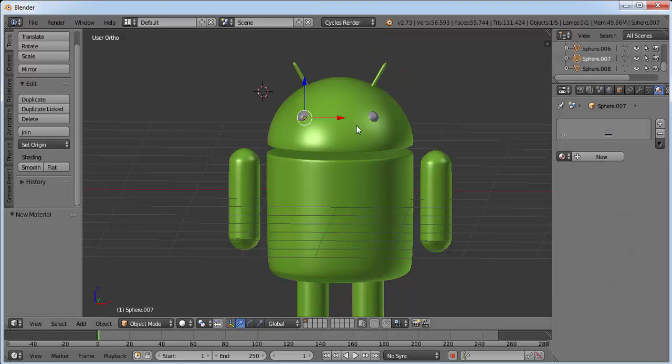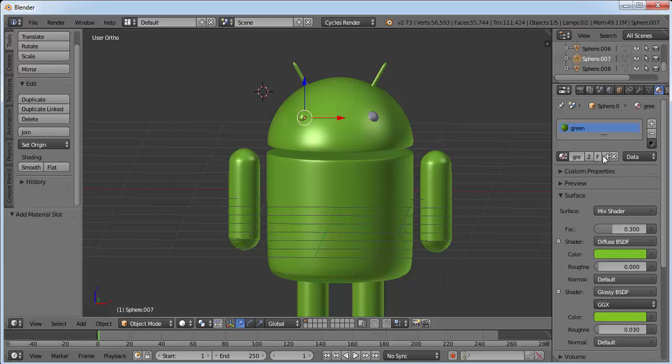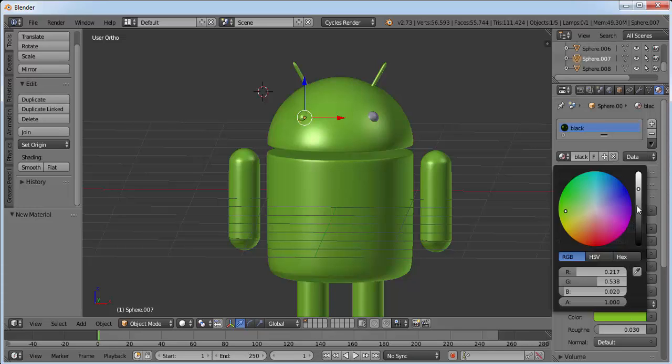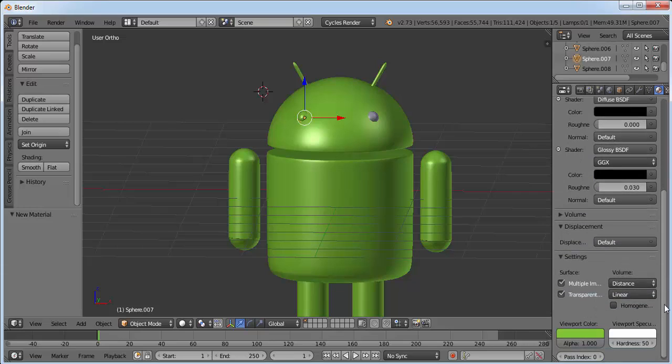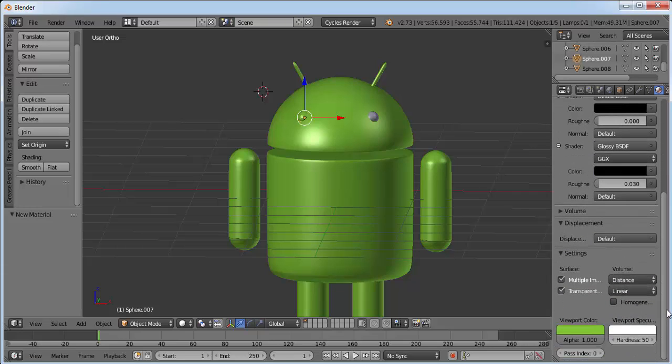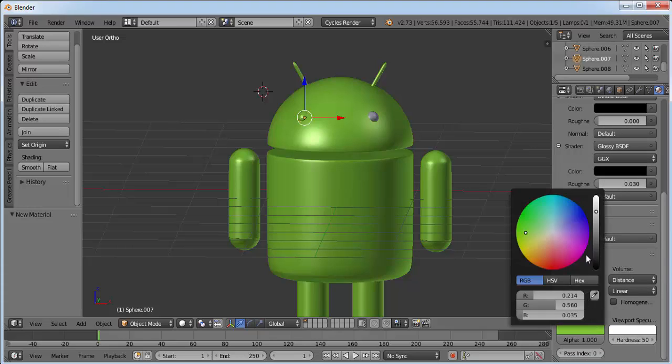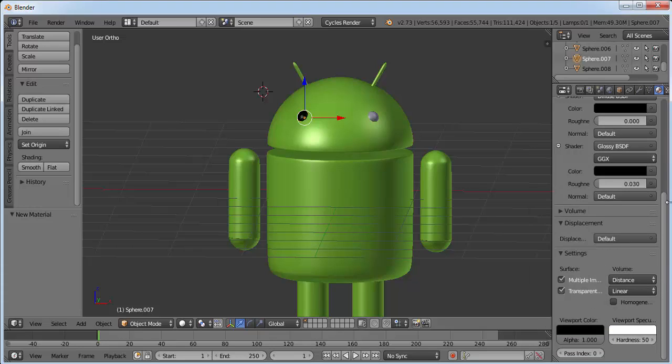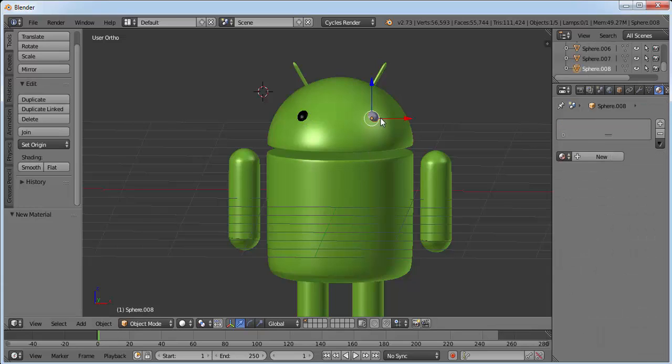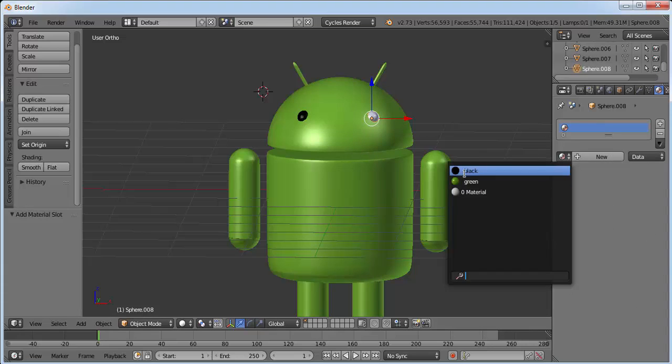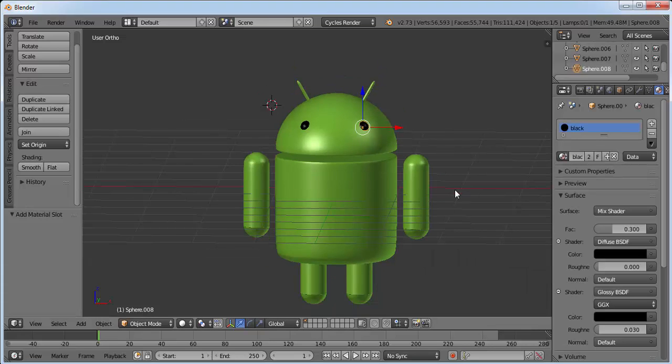Now click on eye, both eyes, actually one eye, and click on this plus button and here select green. Now click on this plus button so that we have created a copy and enter black. Select black color for both of them and here also select black color. Now right click on the other eye, click plus and select black. Now our Android is ready.